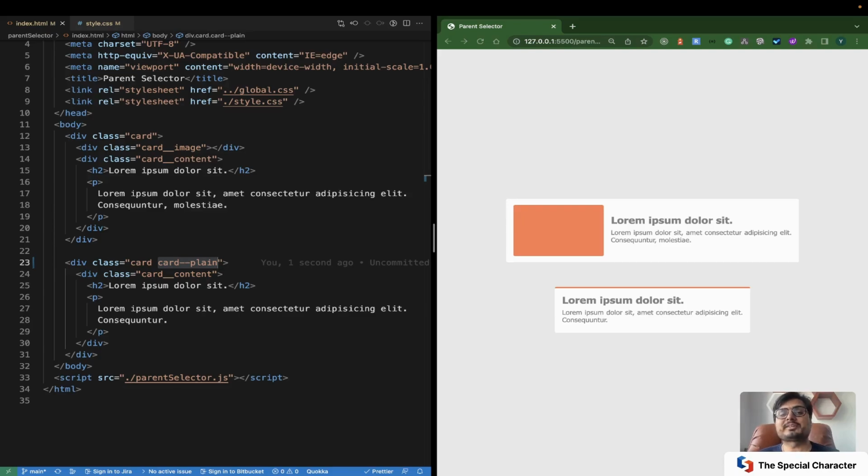Now let's start with the demo. So if you see, I have two cards here, right? In the first card, we have a card image and the card content. And in the second card, we have only card content, we don't have a card image. So what I want to do is, if the card image and card content both are there, then I want to display the image and content side by side. And if a card does not have an image, then I want to display the border top this way.